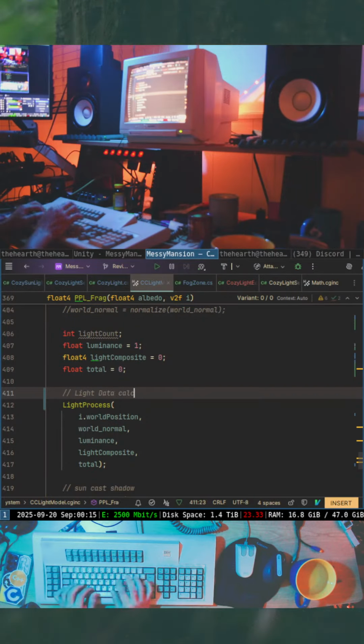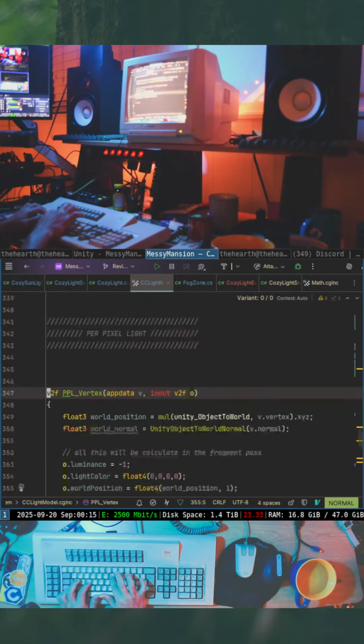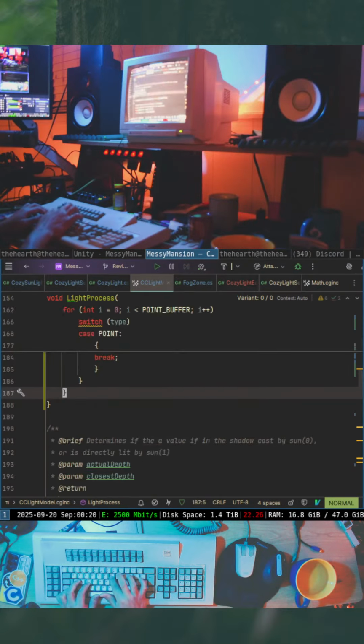Data calc. That should be all the usages of this lighting thing. So now we should be able to.